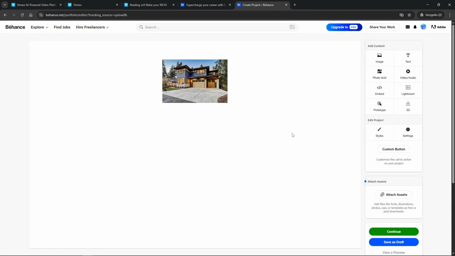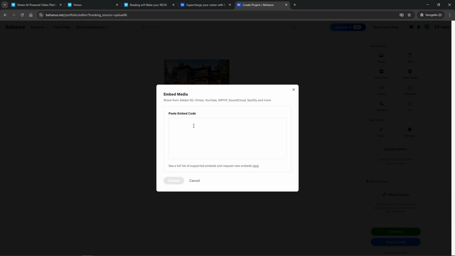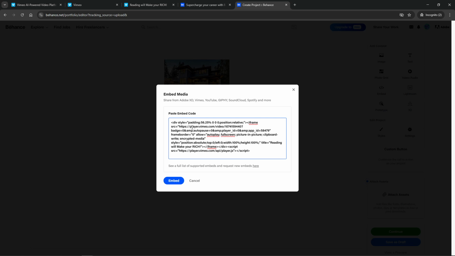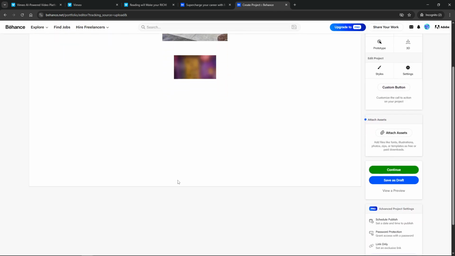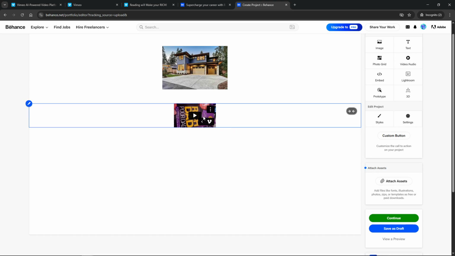Within your project on Behance, find the option to add media. You will use the Embed Media block, which is purpose-built for this type of content. Click to select this option, and you'll be presented with a space to paste that embed code you copied earlier from Vimeo. Once pasted, Behance takes care of the heavy lifting by automatically converting this code into a fully functional embedded player. This transformation allows your video to be viewed within the Behance platform.